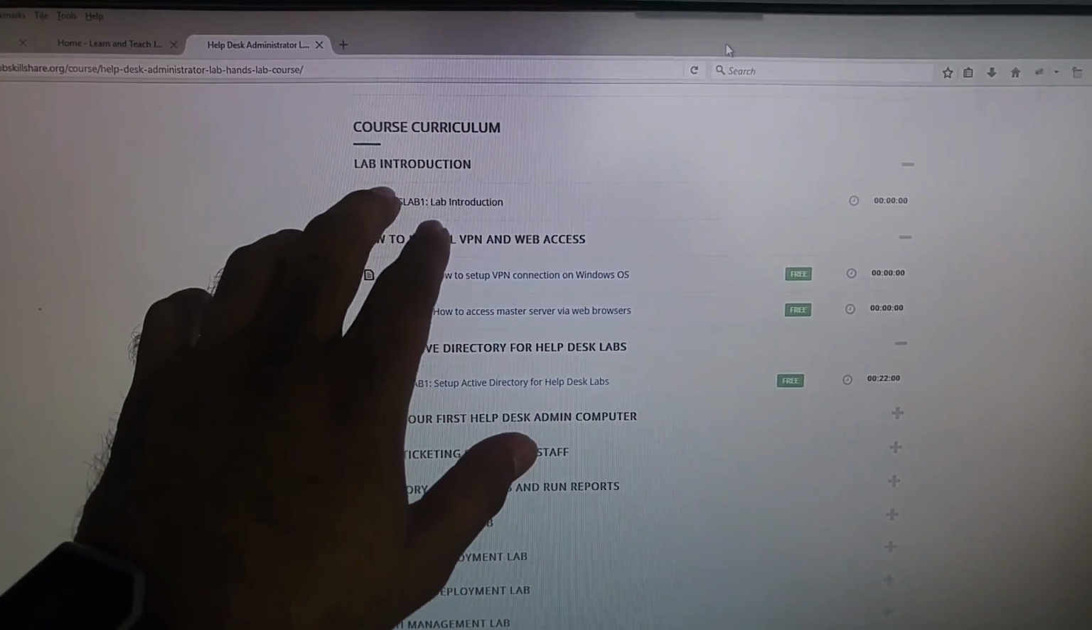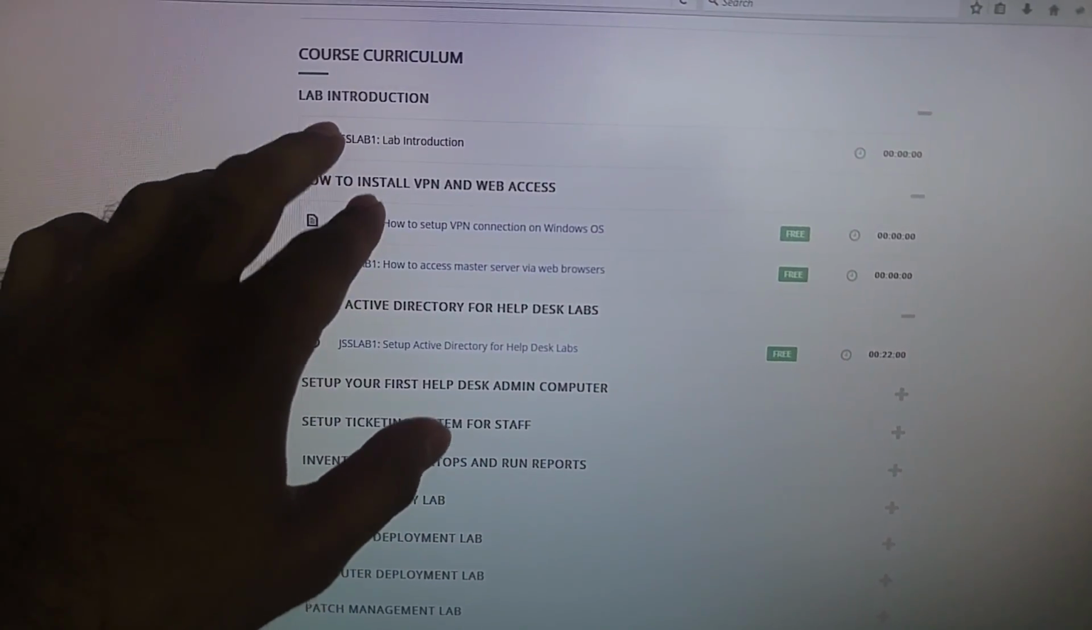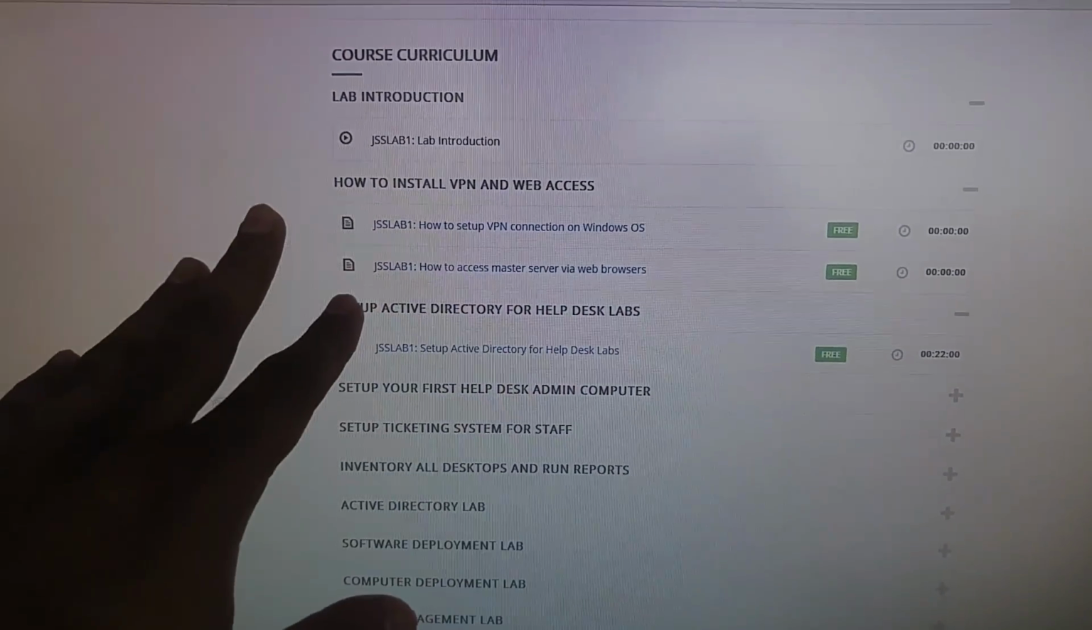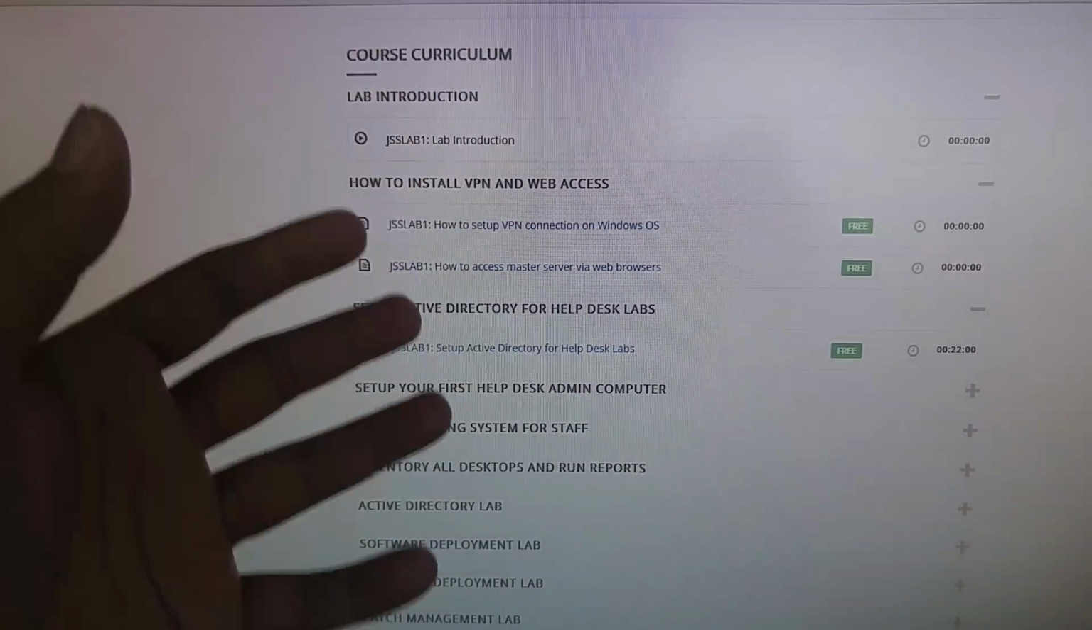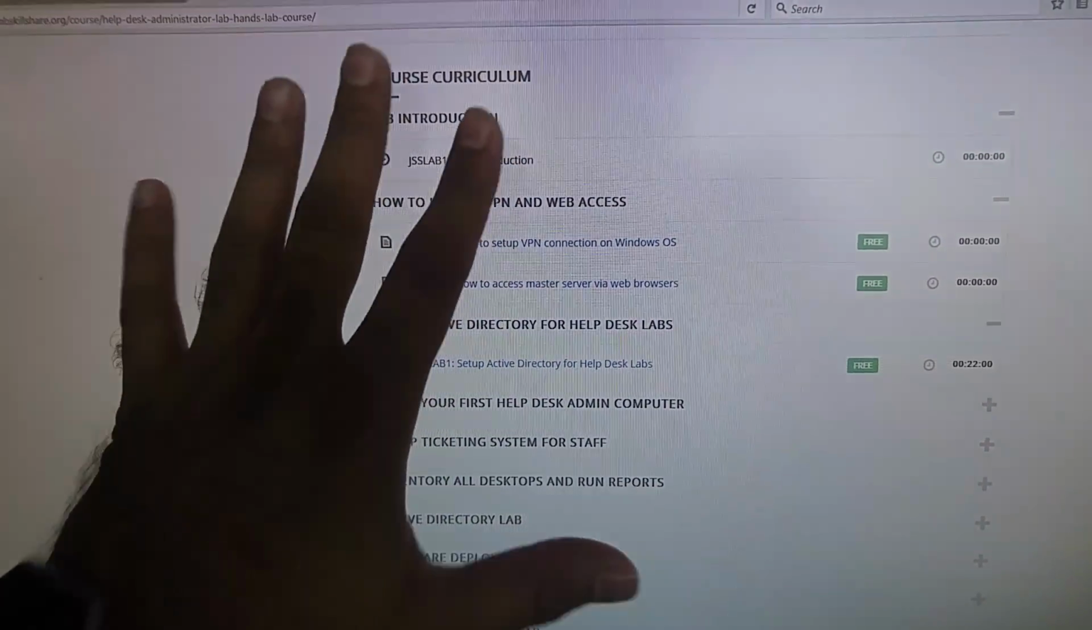There's a lab introduction. The lab introduction is about the course itself. There's nothing for you to learn. In reality, it's just that you need to know more about this lab on this site.